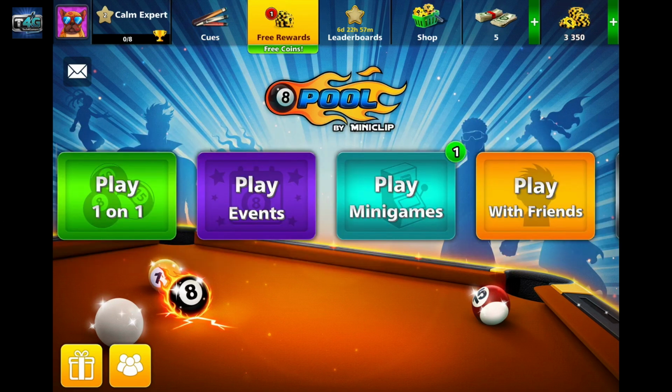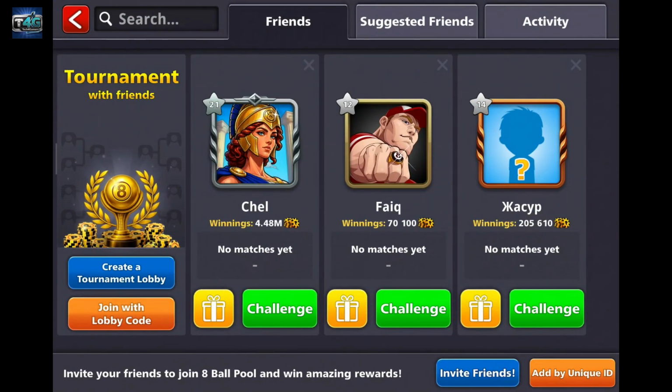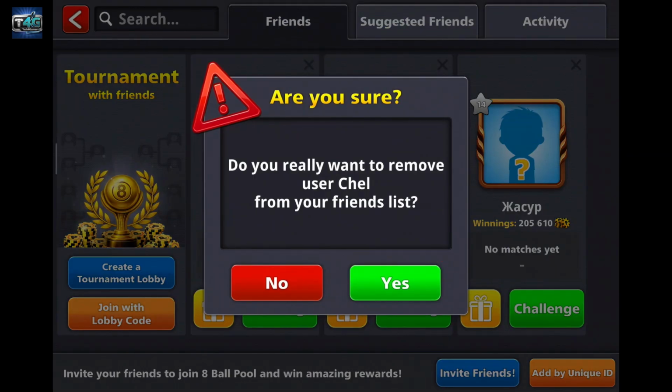If you're playing 8-ball pool and want to remove someone from your friend list, firstly open up the 8-ball pool on your device, and once you're inside, go ahead and tap on the friends icon at the bottom left corner, and once you're inside the friends tab, select the friend you want to remove. Tap on the cross icon at the top right of your friend's profile picture and click on yes in the pop-up to remove them from your friend list.